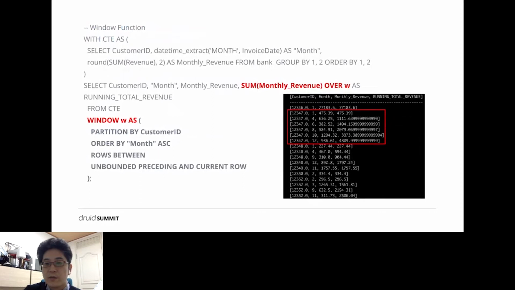This is one example showing what a window function looks like. It's a simple running sum for monthly revenue for each customer. It's just a random SQL that I found from Googling. It runs on Druid.